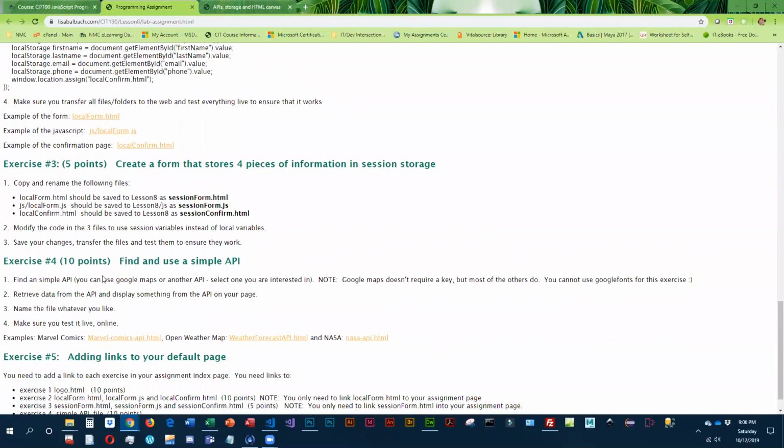Finally, you're going to have to find and use a simple API. I have lots of examples. This shouldn't take you a whole lot of time. So if you find that you're just burning a lot of time on this, I would actually use Google Maps, or you can actually use one of the other examples that I provided. The NASA site is super easy to use. Watch through the video section on APIs because I do explain quite a bit about it.